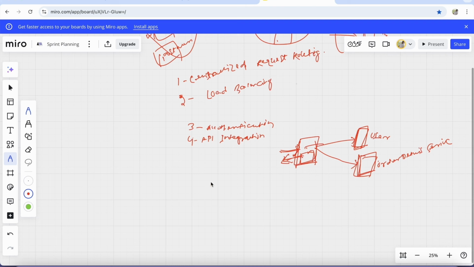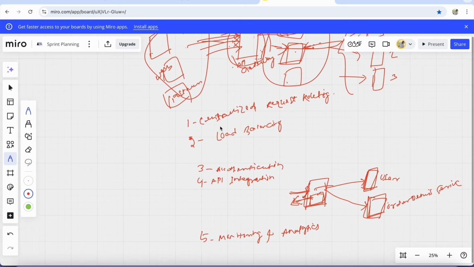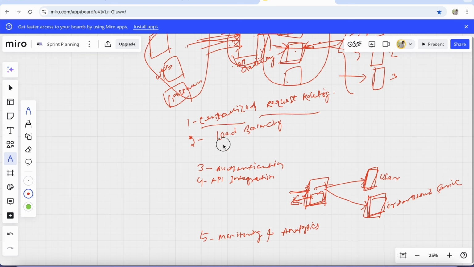Then next is monitoring and analytics. Suppose I want to collect metrics like how many requests came, the count of requests, what the response time is, and error rates. All these things I can also monitor by using the API gateway. So first is centralized request routing, then load balancing, then authentication, then API integration, then monitoring.